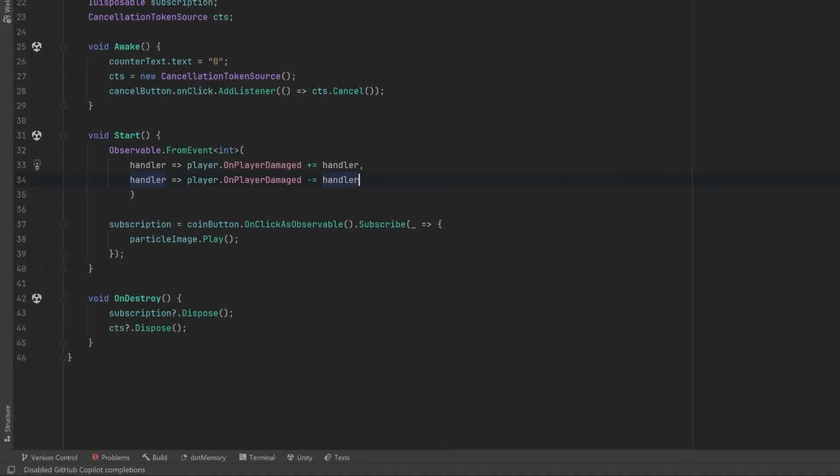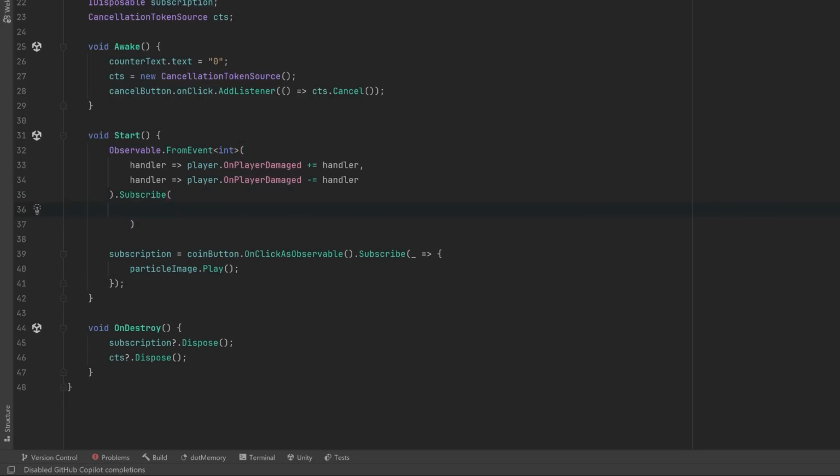There are a lot of overloads for the FromEvent factory method, but basically it needs to take in an add handler and a remove handler so that you actually get subscribed or unsubscribed from the C# event. Optionally, you can pass in a cancellation token. Then we can use our subscribe method to react when something happens. And instead of putting this into a variable, I'm going to use the convenient method AddTo and send in this. That means when this game object is destroyed, this subscription is going to get disposed of.